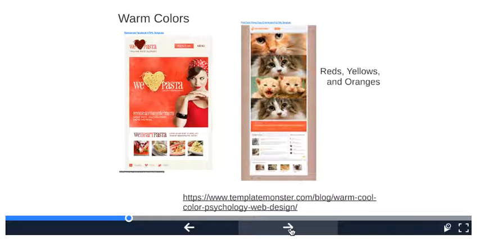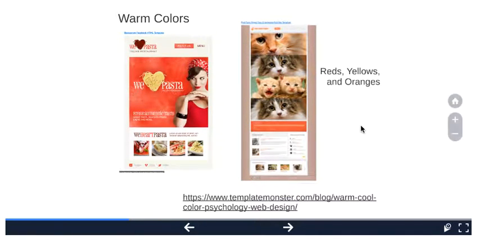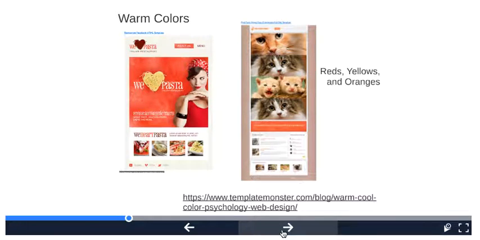So here are some site templates. I didn't make these templates. I got them from a place called Template Monster, and it gives really great examples of warm and cool colors on websites. Here are a couple that I liked. We have one for We Love Pasta, a food place, so you have the reds and the yellows and the oranges. And here's one for what looks like a cat adoption online site, and you have your reds and your yellows and your oranges for the cat adoption site.